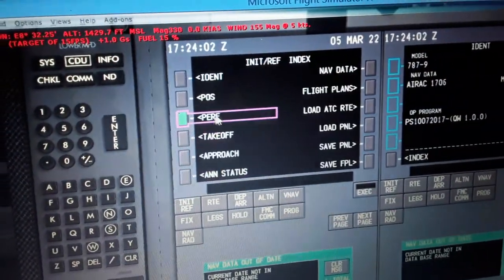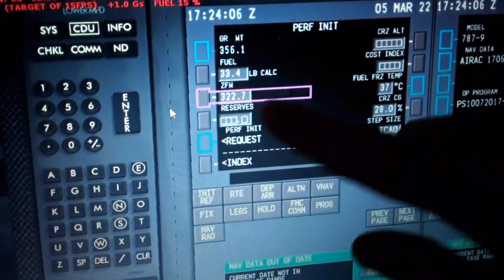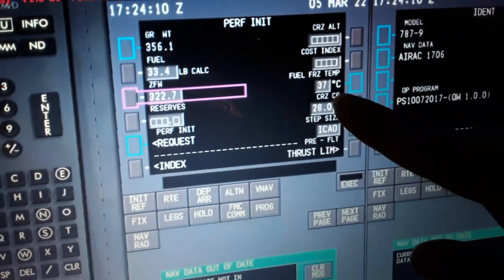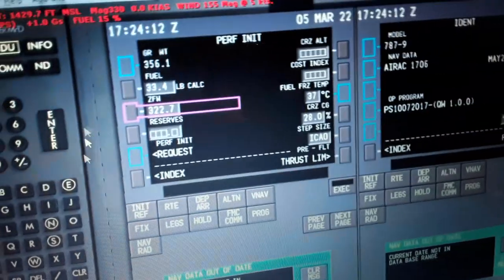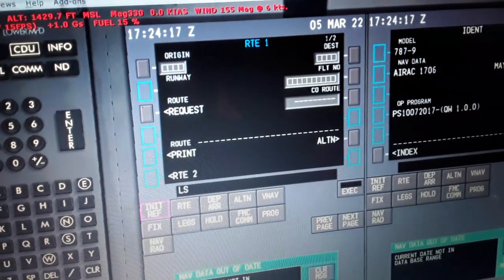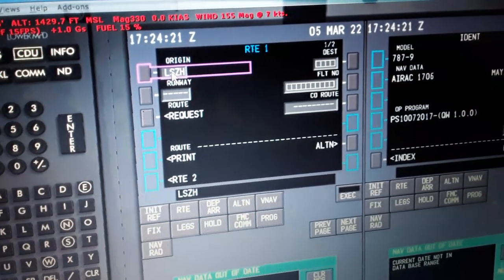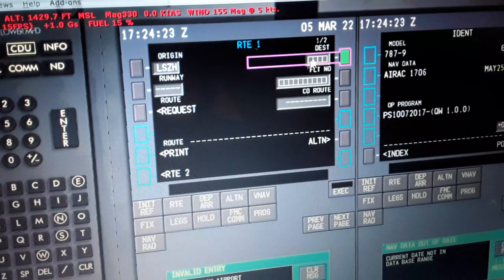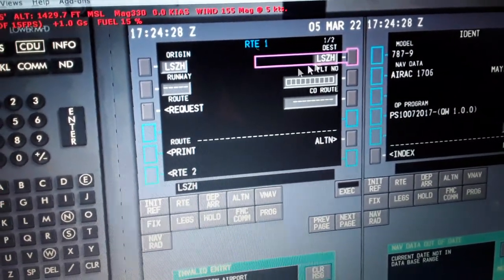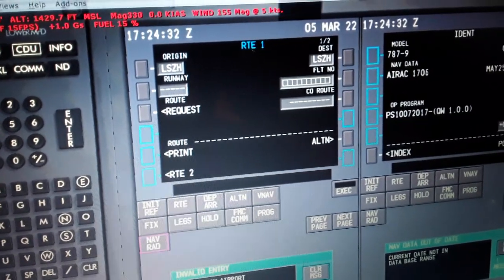So go back to the index, performance. You can see zero fuel weight plus fuel on board. We have the gross weight for takeoff, the reserve fuel, the cruise altitude, the cost index, fuel freezing temperature, and cruise center of gravity. So we set up the route first. LSZH Zurich International, back to Zurich International Airport. Copy paste over here. So you can copy paste. LSZH clear. Runway 14 over here for takeoff.